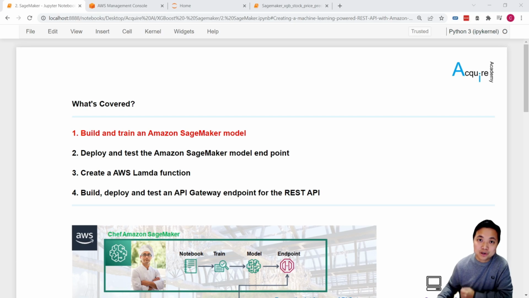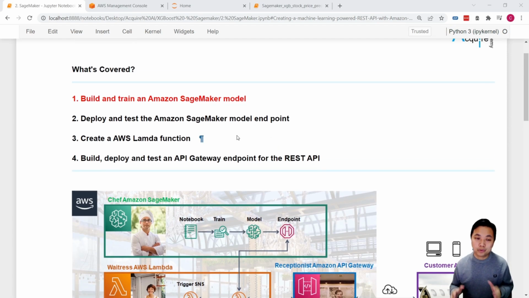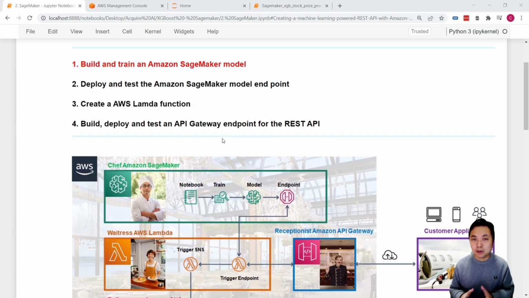So let's have a quick recap on what we are going to do. We are going to have a hands-on exercise. In this hands-on exercise, we will build and train an Amazon SageMaker model, that is an XGBoost model. Once we have this model, we will then deploy it as an endpoint and test this endpoint. Then once we have this endpoint, we will create an AWS Lambda function to invoke it to make inference. And finally, we'll build, deploy, and also test an API Gateway that will help us connect or trigger this Lambda function. Once that Lambda function is triggered, it will then invoke that endpoint to make inference. Ready to go? Let's get started.